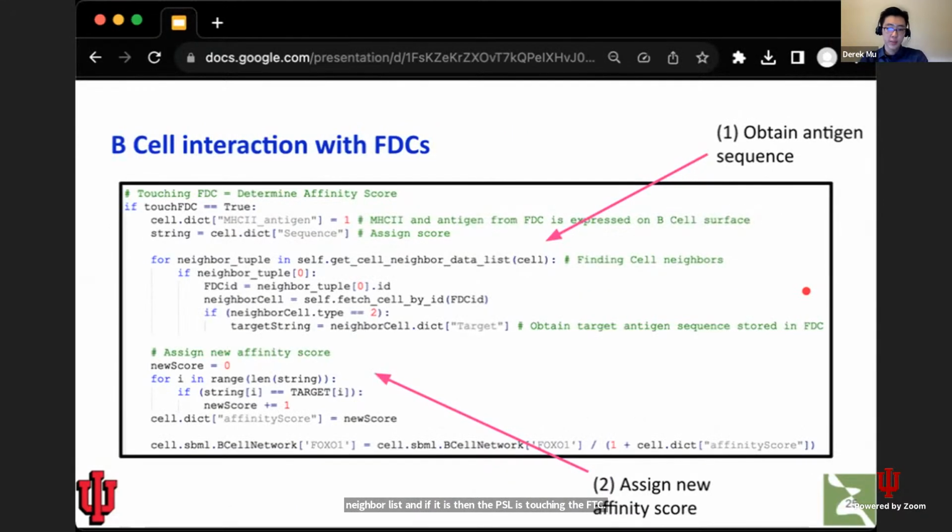So next, I'll go over the specific cell-to-cell interactions, starting with FDCs here. So the antigen from the FDC is expressed along with the MHC2 antigen on the surface of the B cell by setting the dictionary value to 1. And then we wanted to determine the affinity score.